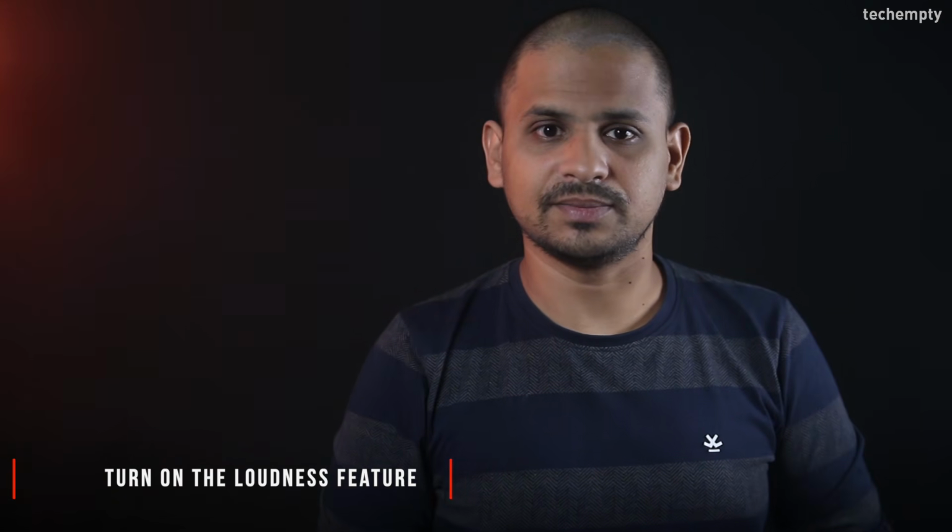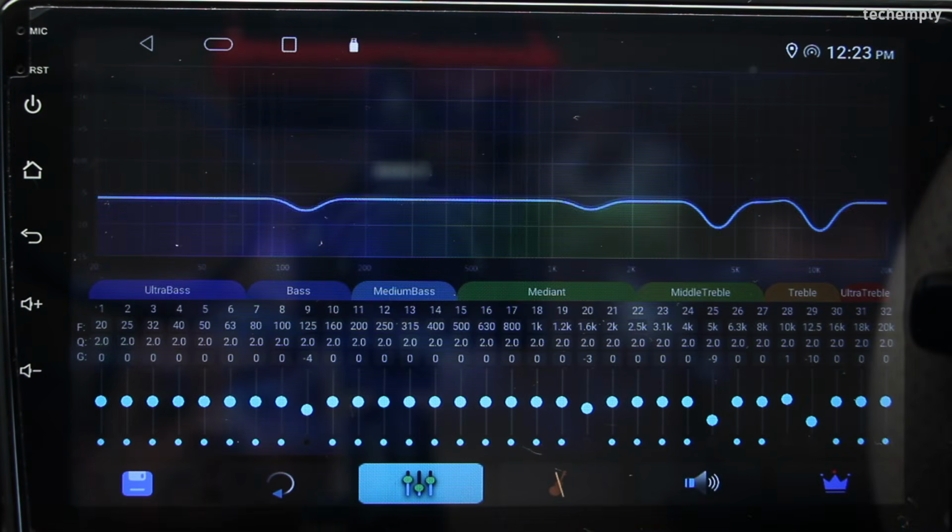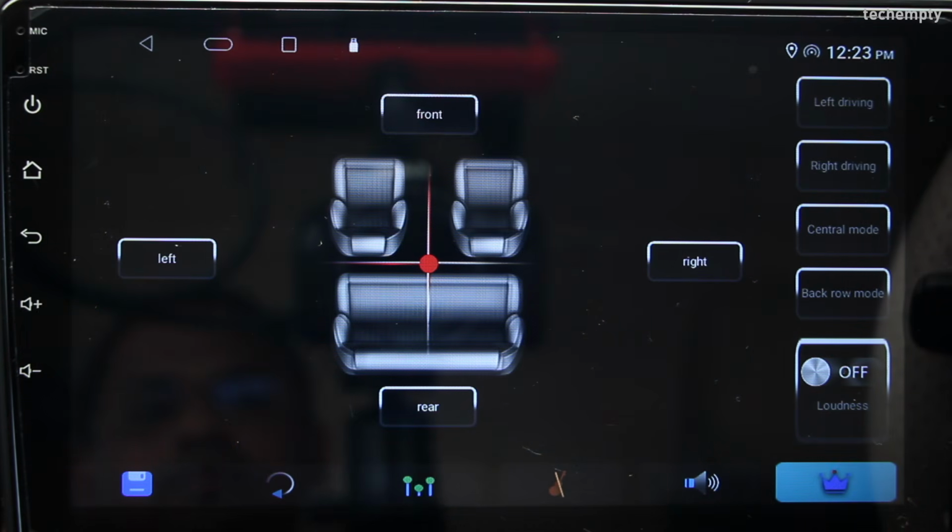Another simple way to make your Android car stereo sound better is by turning on the loudness feature. This feature boosts the low and high frequencies, which can help enhance the overall sound quality of your car stereo. You can usually find this option in the equalizer settings menu.